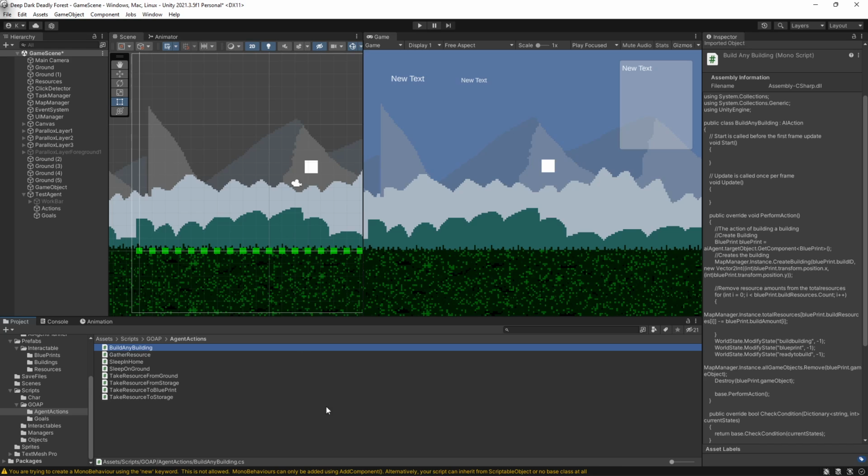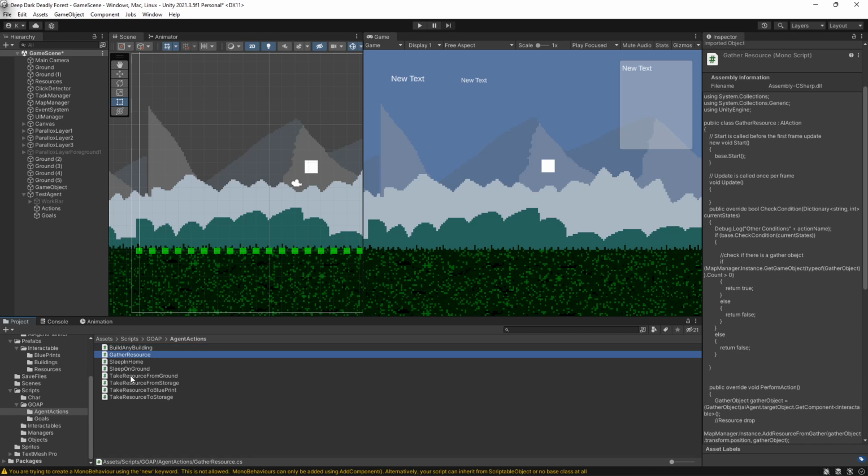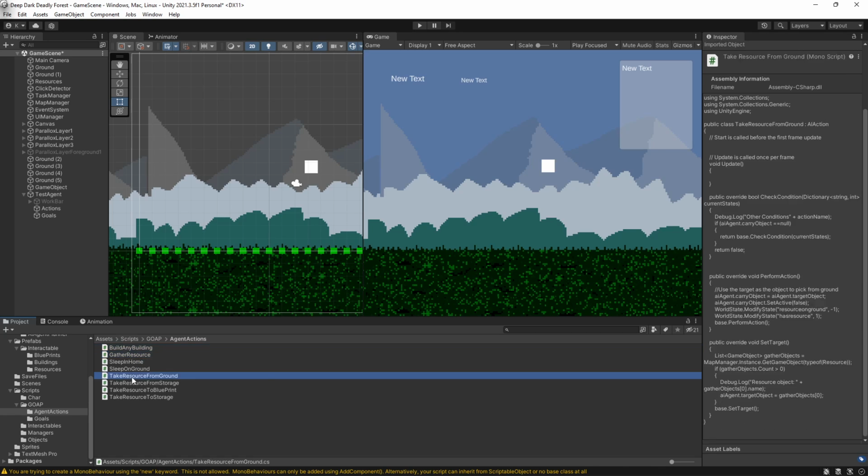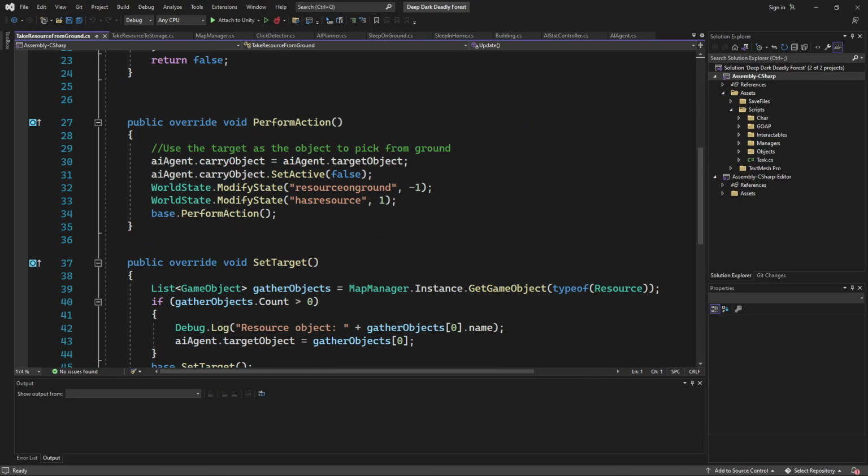I was thinking in this one I really need to get the belief system, the belief of the agent, to work correctly. So how are we going to do that? Let's take a look at one of our actions. Gather resource, take resource from ground. So in this one, we are saying has resource is 1.